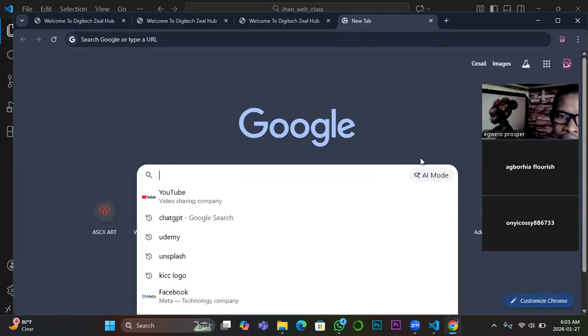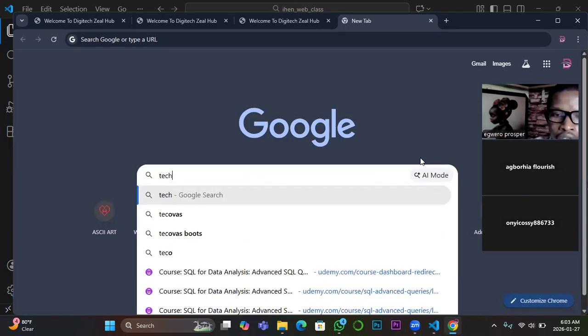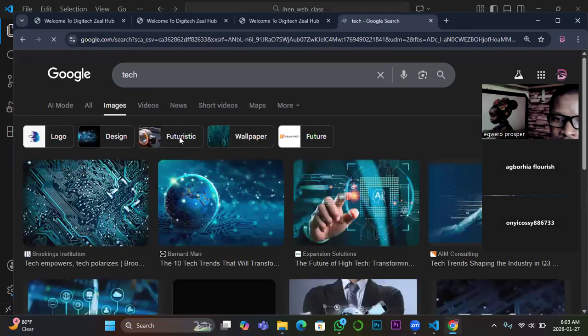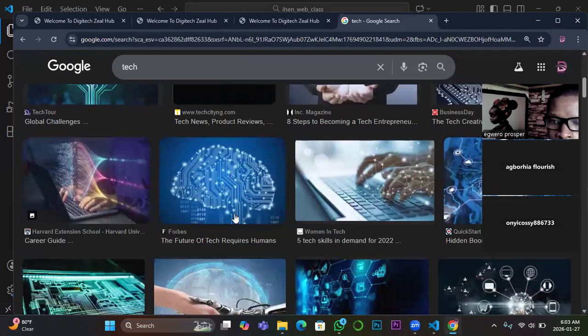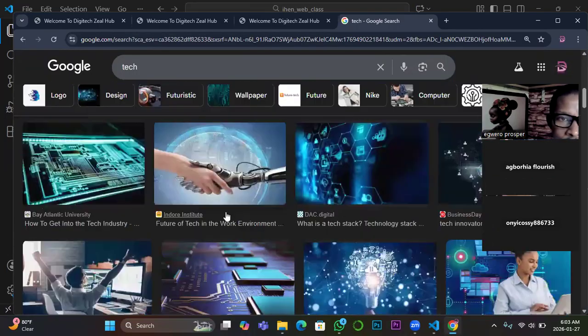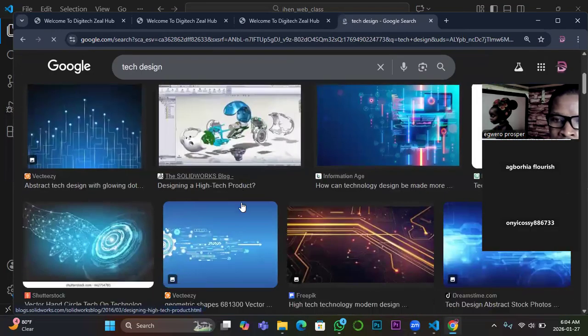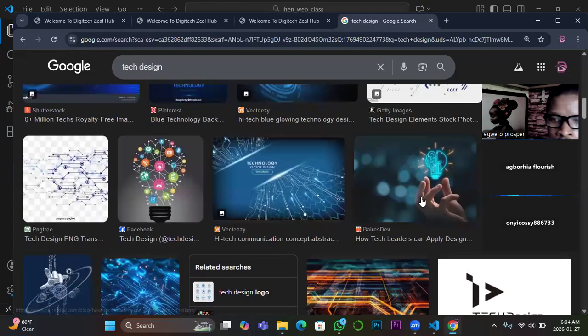So let me go back there and look for another background. I will just say tech, and then from here go to image. Let me see if I can get a cool background that is not too shouting, that will allow the content to show. So I can go to design to check for different categories. Okay, let's say I want to use this. I want to see how this will go.